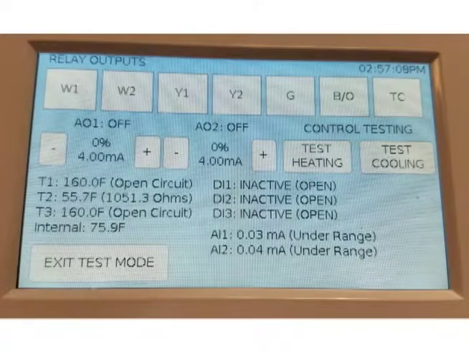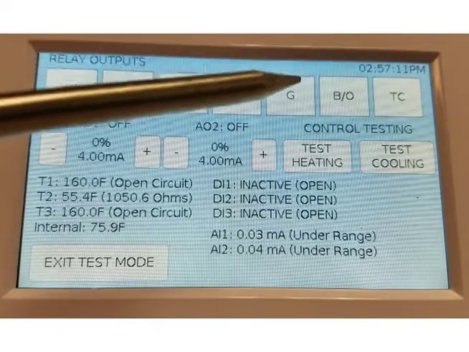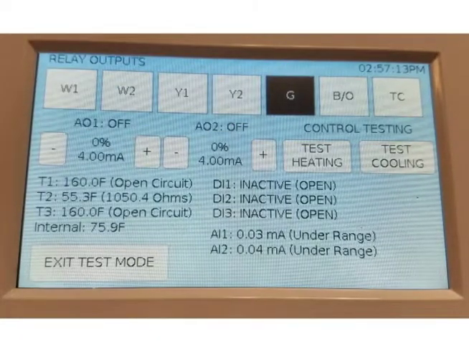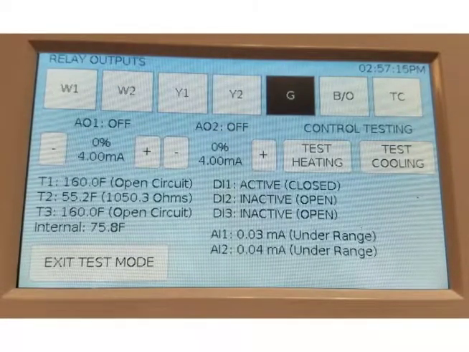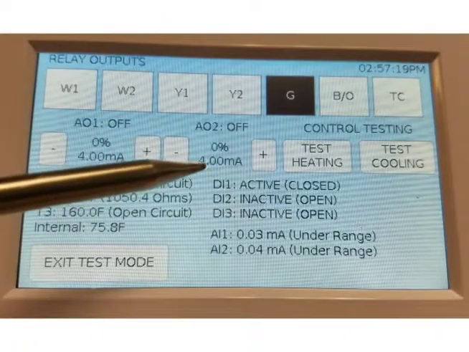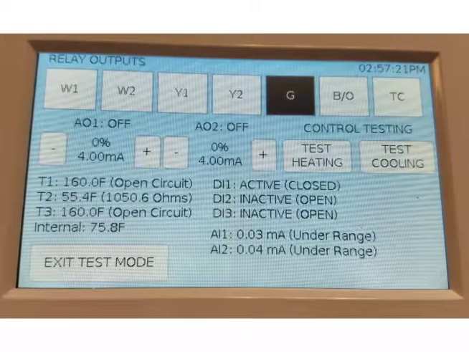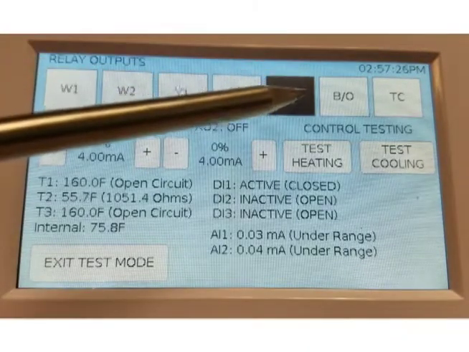The tech can also manually turn on any digital output, for example, the G or fan output. If a proving switch is wired to one of the digital inputs, such as DI1, the UbiquiSTAT will provide you with immediate feedback that the fan is indeed providing airflow. Pressing the button again will turn off the output.